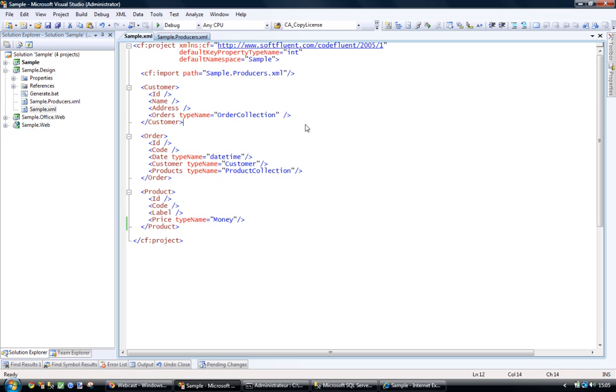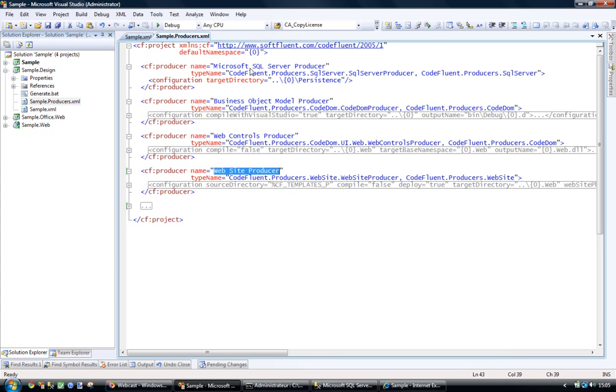So here I'm defining my business model, and I'm defining three entities: a customer, order, and product, that are related to one another through relation properties. Then in the sample.producer.xml file, I'm defining my producers, which will generate the code for each of my targeted platforms. So first, here I got the Microsoft SQL Server producer that will generate my database.